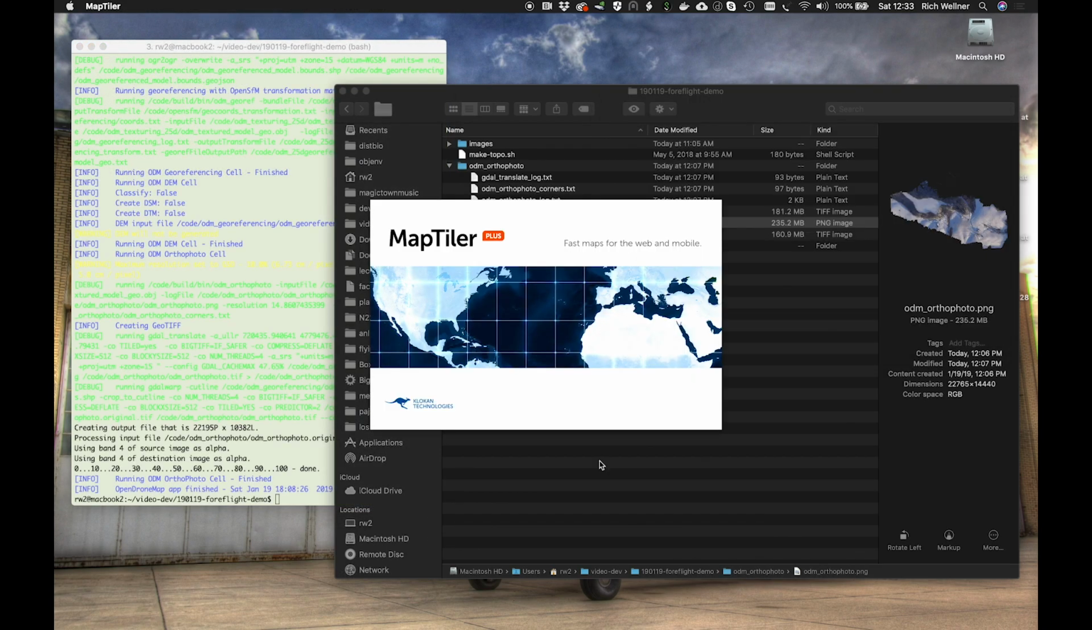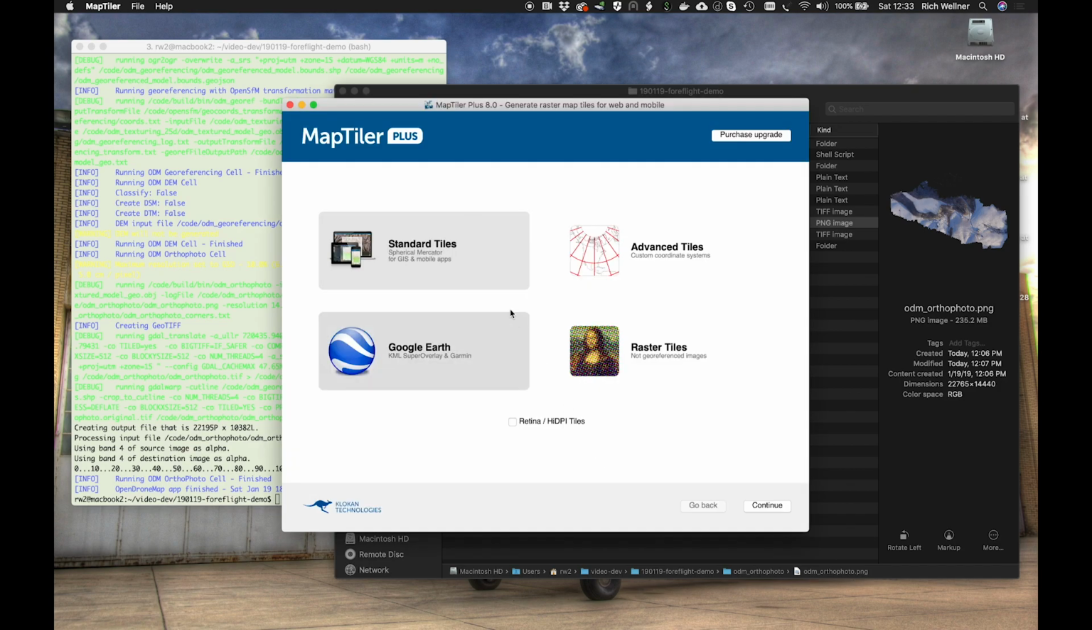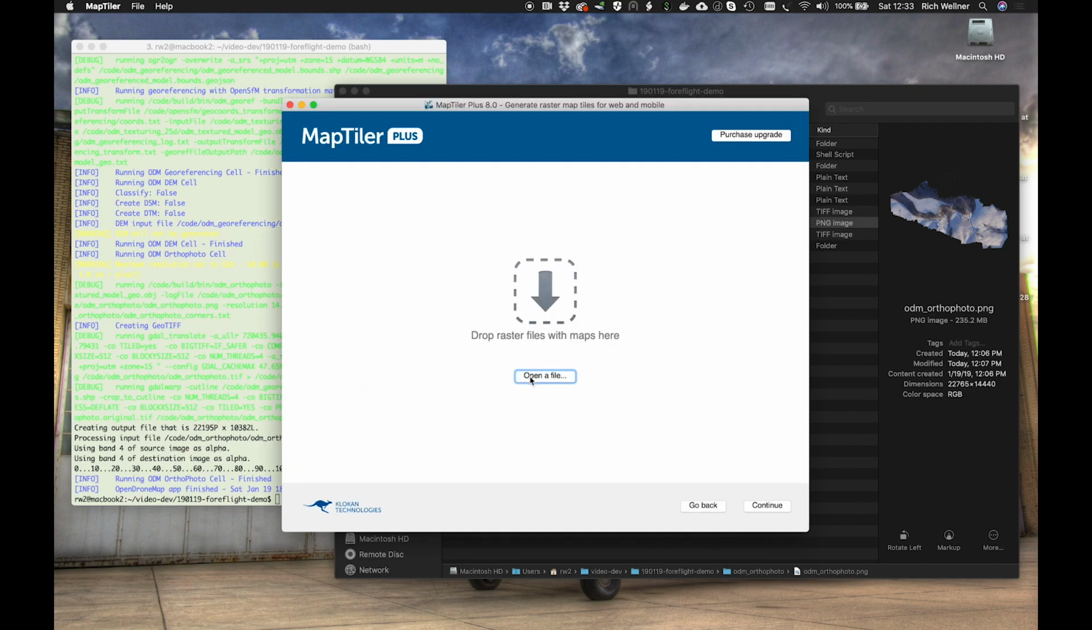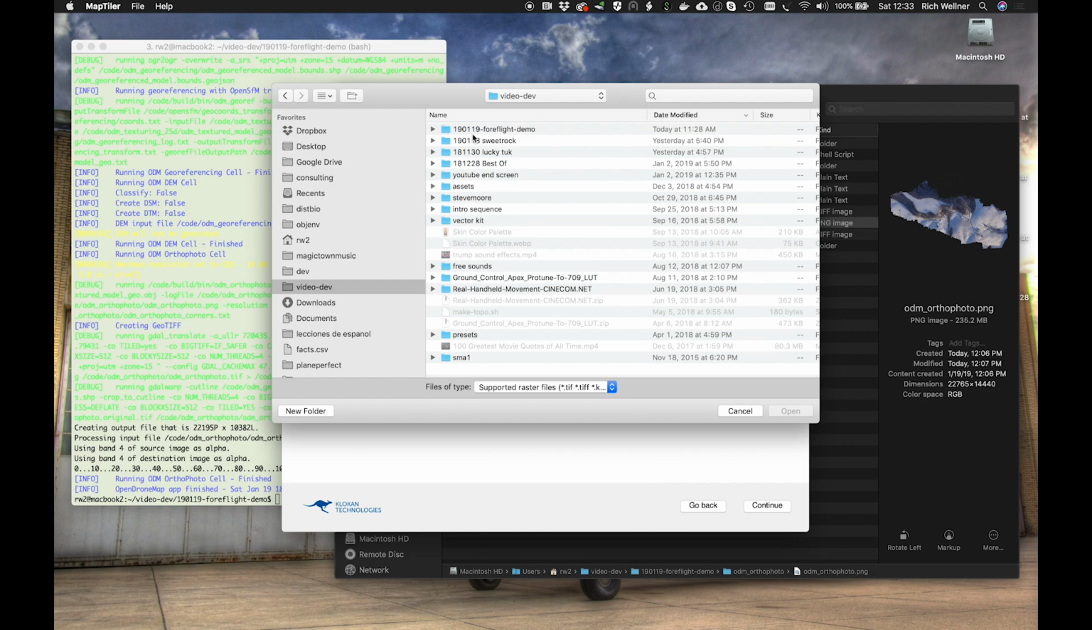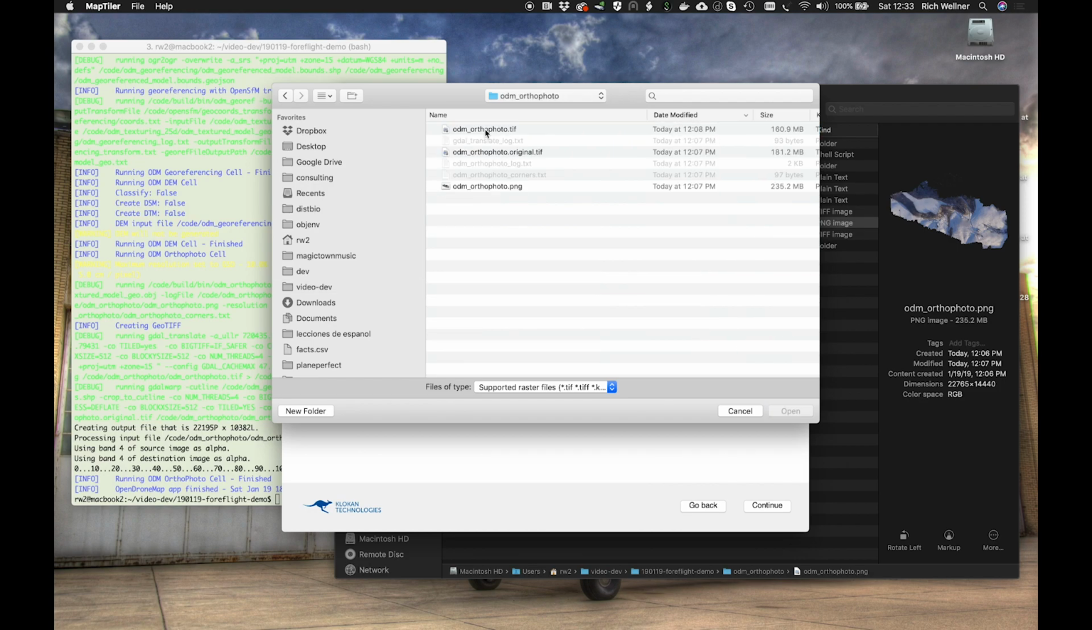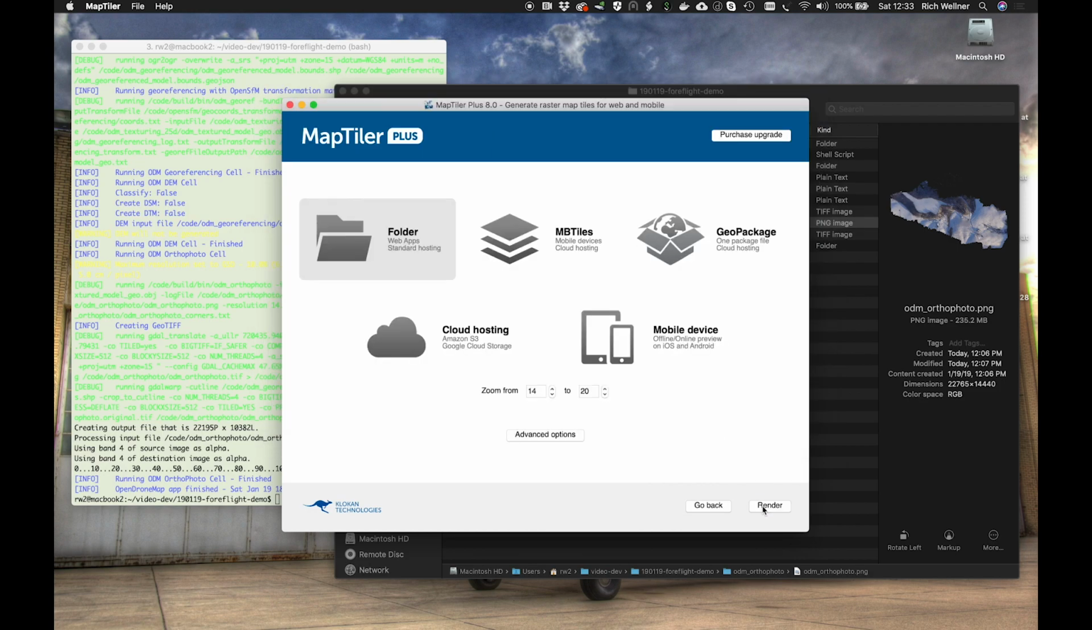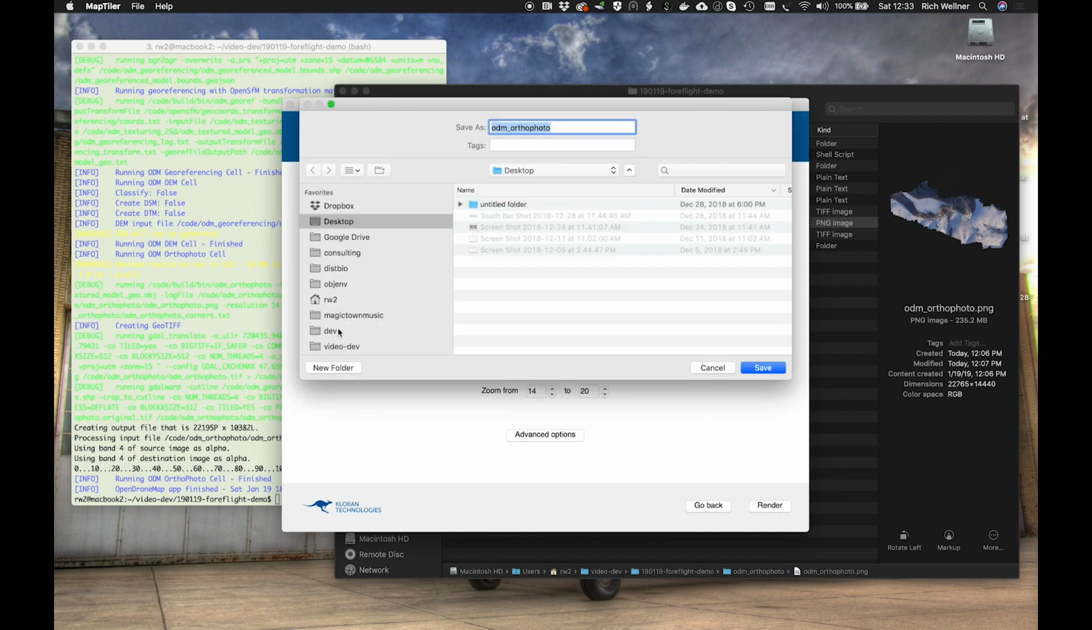Now that we have a geotagged TIFF, we'll use MapTiler to make an MBTiles file that can be loaded into Foreflight. This process will also take a bit of time, though nowhere near as long as the one that stitched all the photos together. Should take a few minutes to a few tens of minutes.